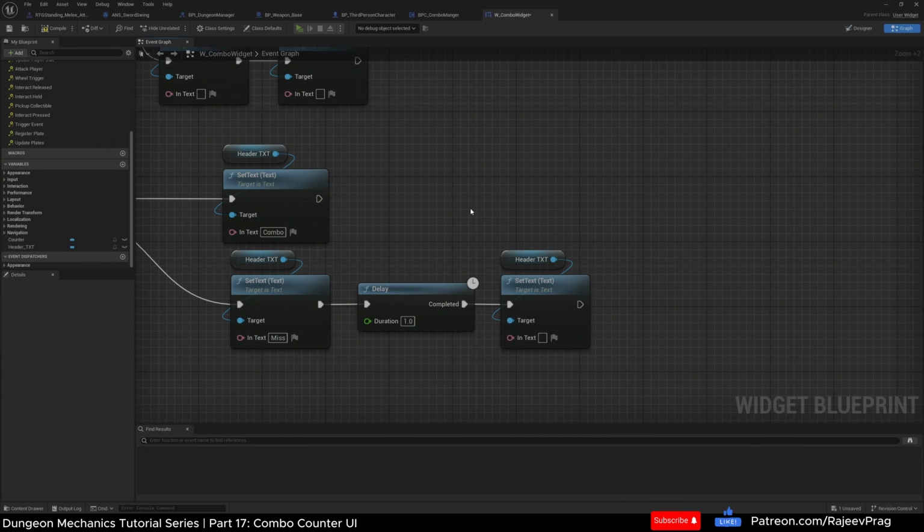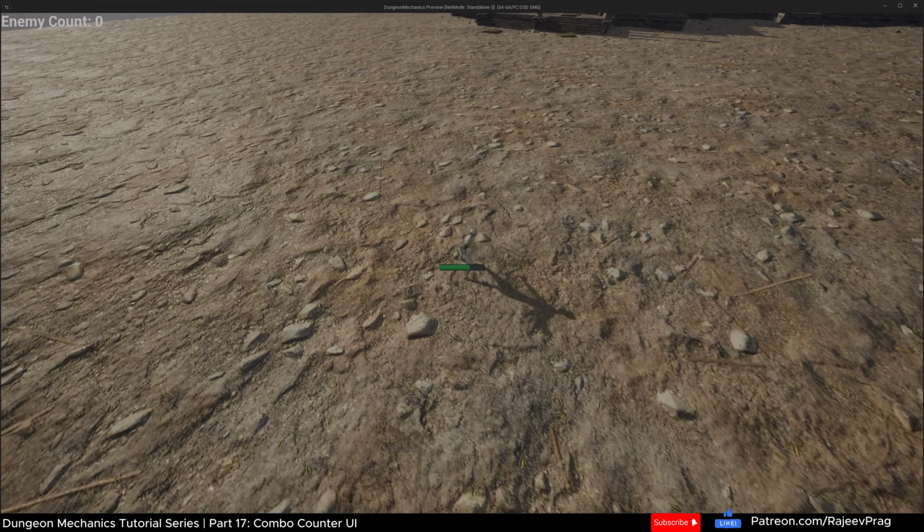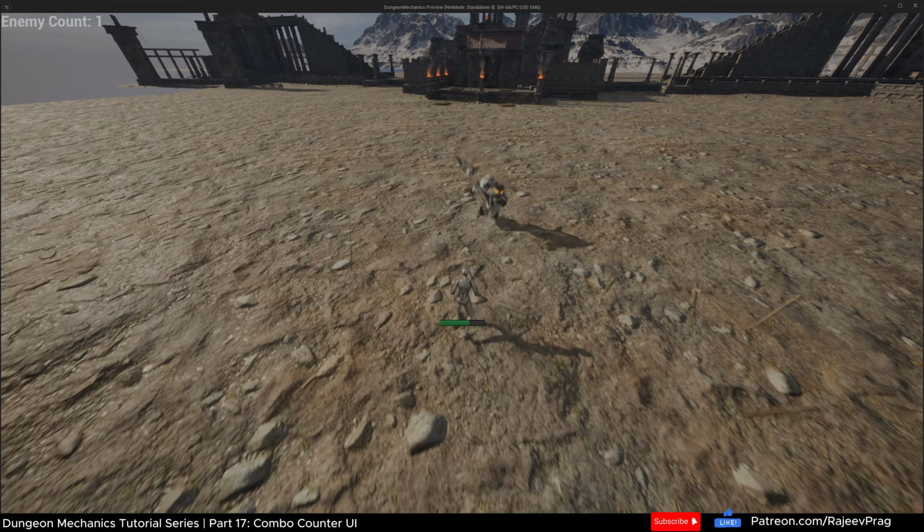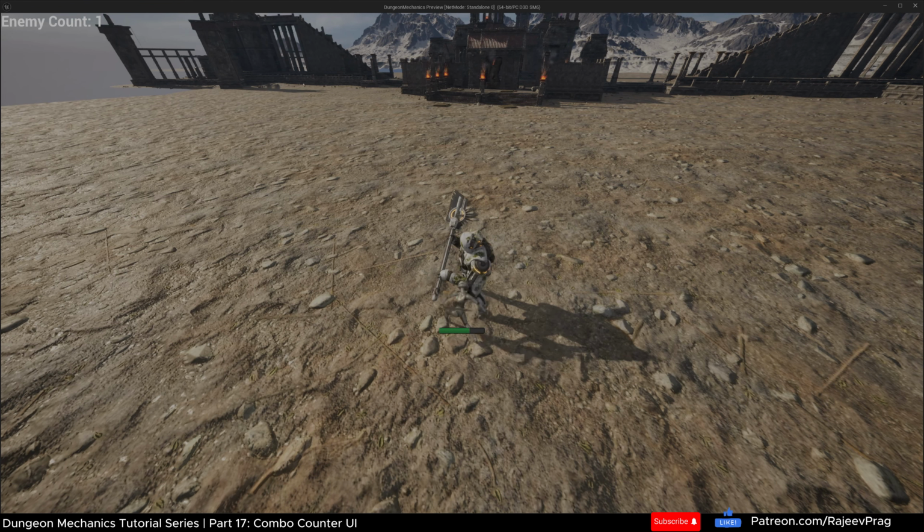Now, if I go ahead and press play, now if I press F, if I swipe, it's going to say miss, and then it's going to disappear. Miss, and it's going to disappear. Now let's go ahead and spawn in an enemy, and then let's go try hitting the enemy. If I hit the enemy, it's going to say combo 1, and it says nice and neat in the middle, combo 2, 3, and so on and so forth.